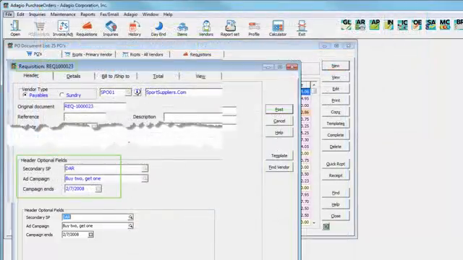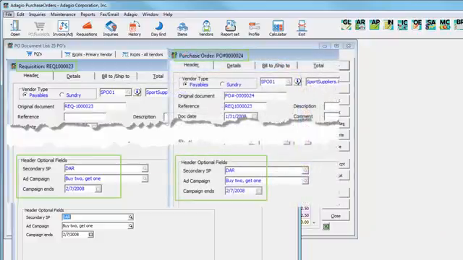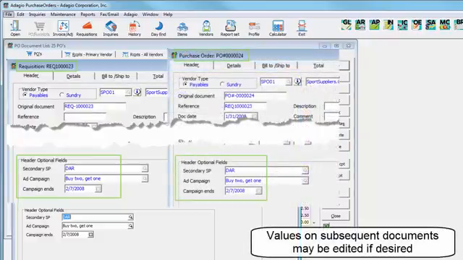Optional field values on requisitions will be saved on approved purchase orders, which in turn are saved on receipts and also invoice adjustments.